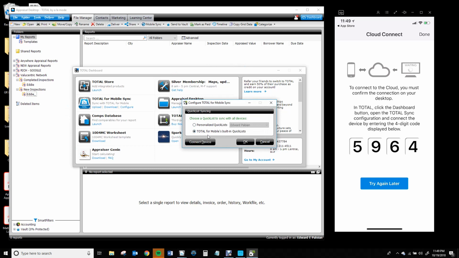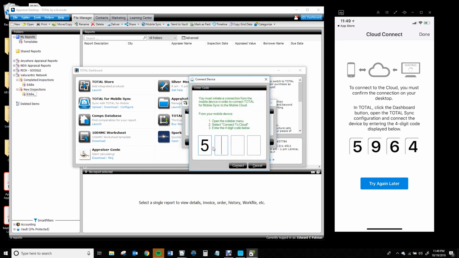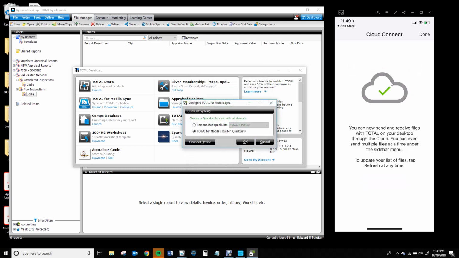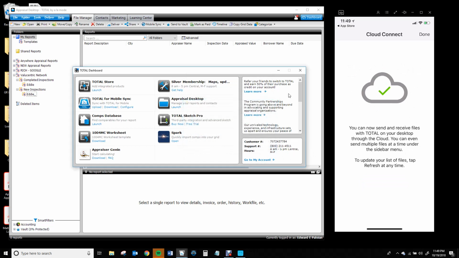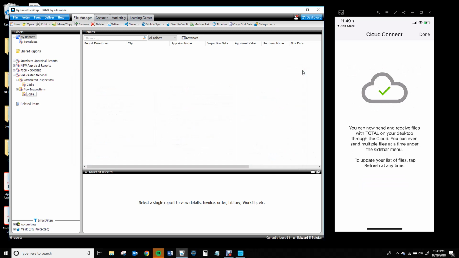So it's going to ask you what quick list you want. I just choose the Total for Mobile quick list because I'm using this only for photos. That's what we're doing, only for photos here. So you're going to click Connect to Device. You're going to enter in that code and hit Connect. When this cloud and check mark comes up, it means you're okay. And you click OK and then X out of that.